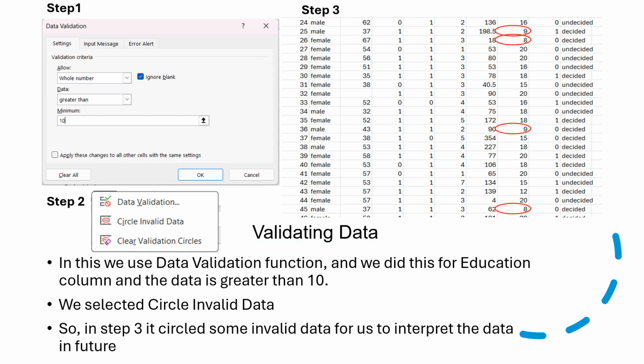Validating data. In this we use the data validation function, and we did this for the education column, where the data is greater than 10. So we selected circle invalid data. In step 3, it circled some invalid data for us to interpret the data in future.